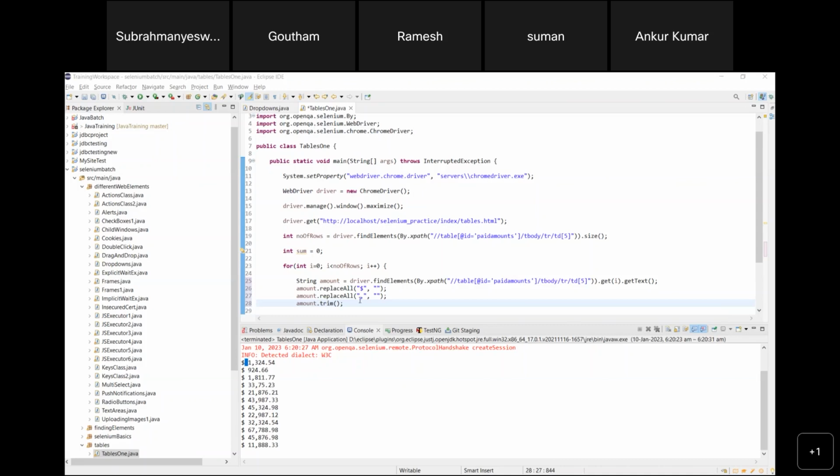Okay, so I am trimming this one so that it removes the white space. Trim is the method to remove the white space. What is a white space? Any space before or after the string is nothing but a white space. Okay, so now we are getting all these values.